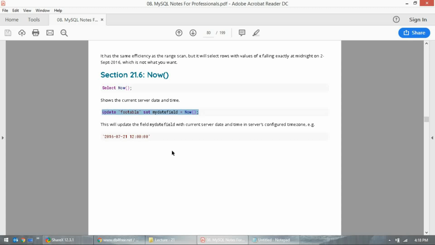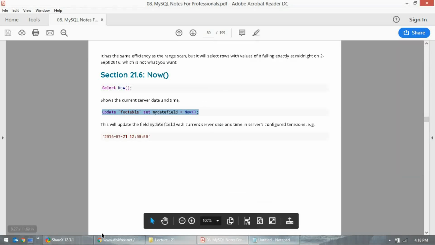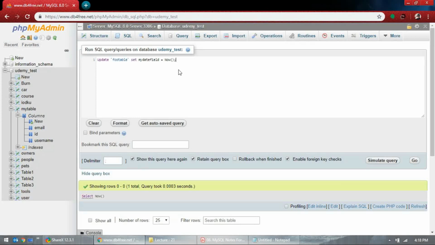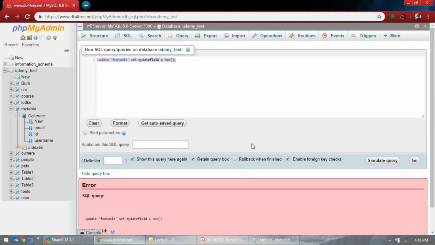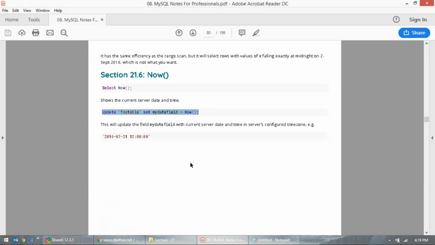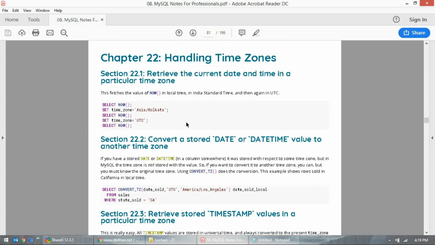So that's this update. Update is so interesting. So let's find out. We don't do this at all actually, but let's see here. Update footable, set mydate to now. Yeah, you cannot do this. There is no footable. So you cannot do that. If there is a table, footable, with a date column, then you can do that one. So that's pretty much it.